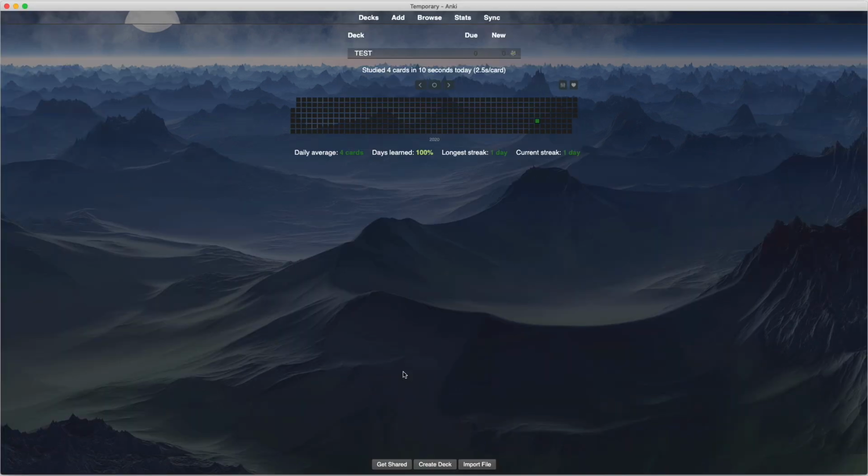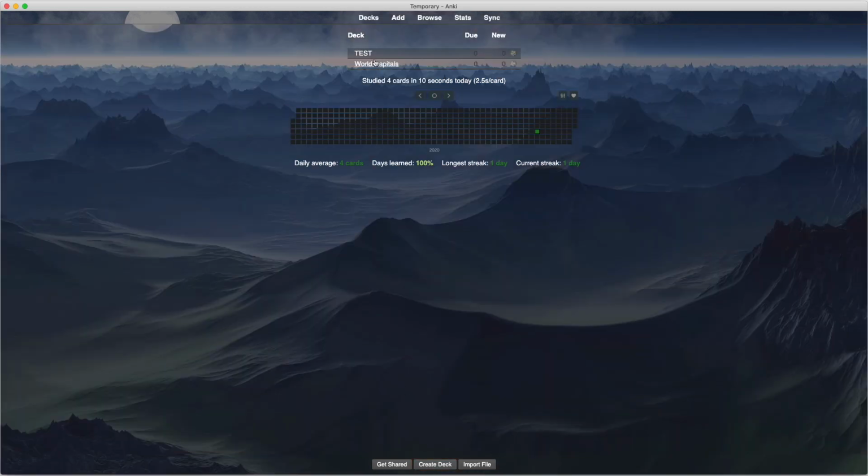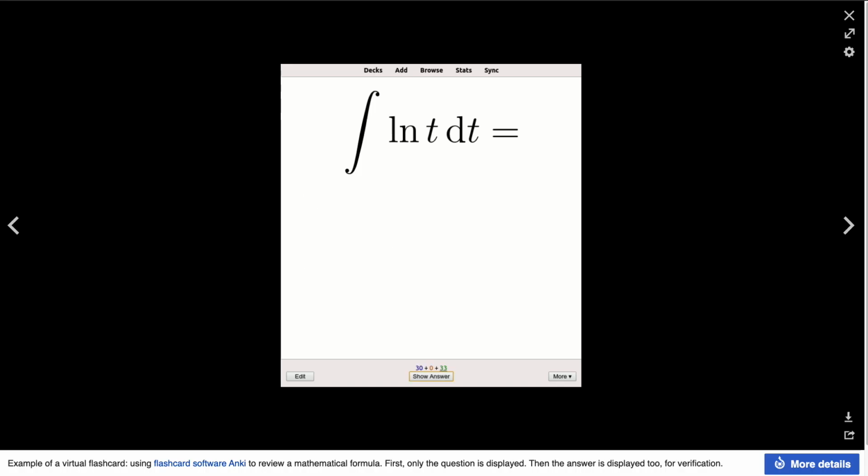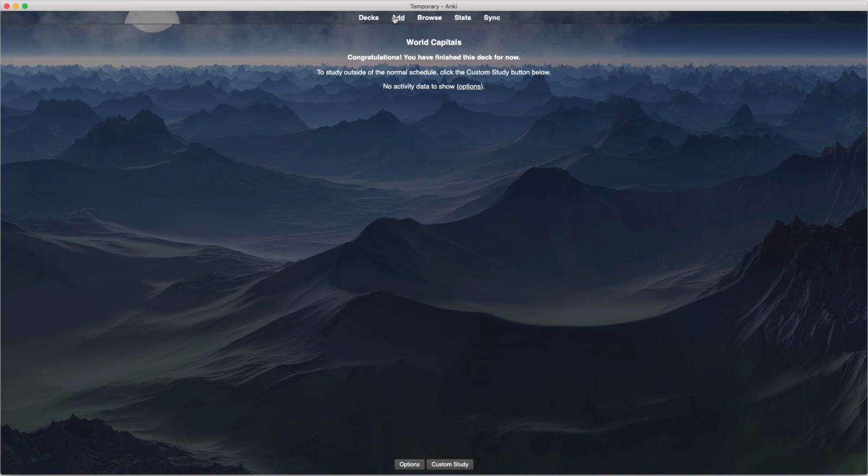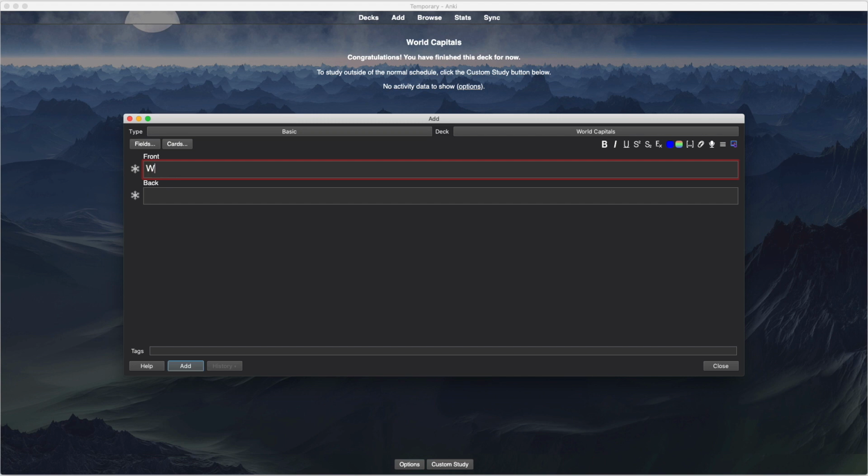There are two key ways of making cards that are pretty much essential to know. The easiest way to demonstrate this is using the world capitals as an example, where we'll make the card about the capital of Canada, which is Ottawa. The simplest card type that'll probably make you type the most is the basic card type, which functions as a traditional flashcard with a front and a back. After typing in the contents of the card, you can click Add or use the shortcut Command Enter for Mac or Control Enter for Windows.